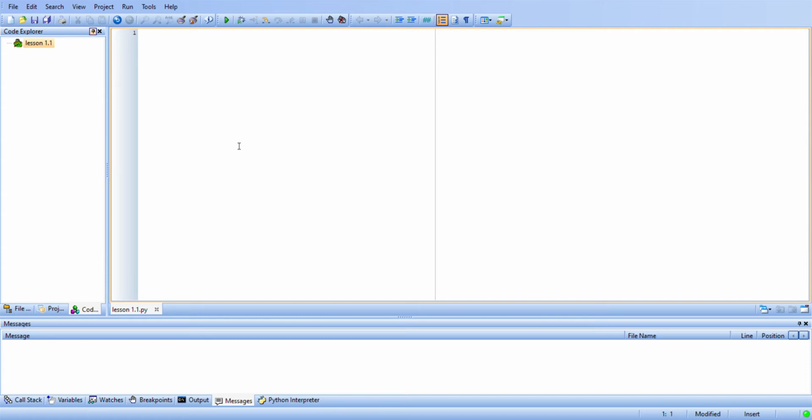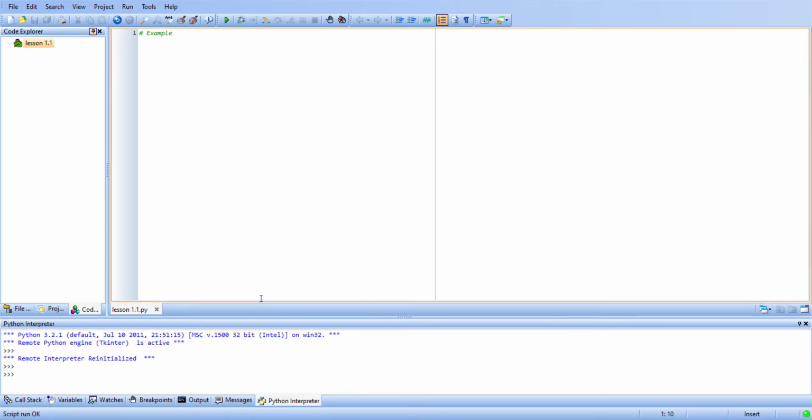Let Python say stuff. So, for example, when you place a hashtag in front of something, it isn't seen as code by the program. For example, when I write "example", it doesn't do anything when I run the program. Let me run the program. Run. It doesn't do anything. Ctrl F9 also runs the program. Here, it's run, but it doesn't do anything.